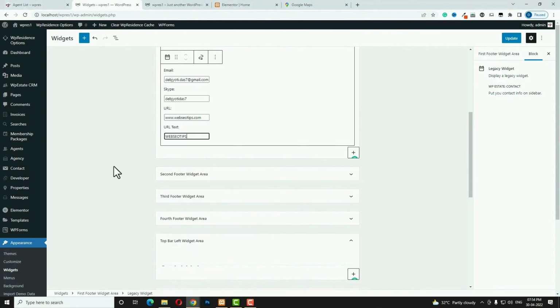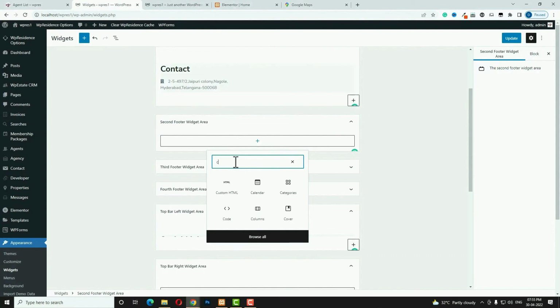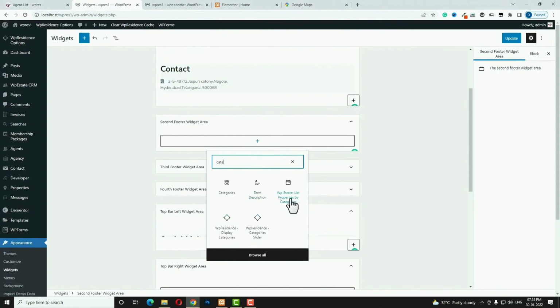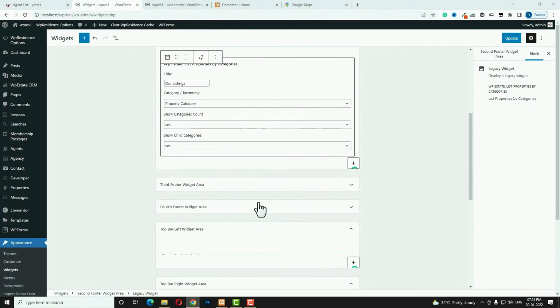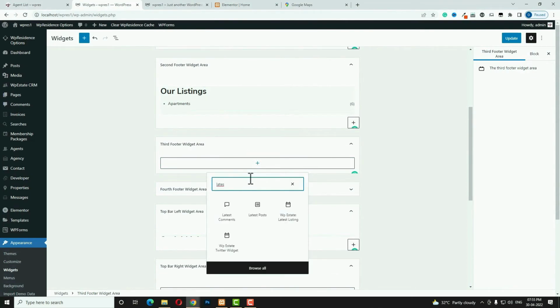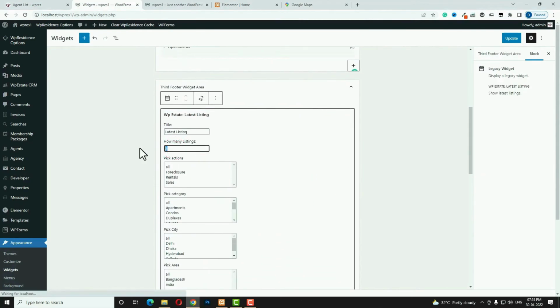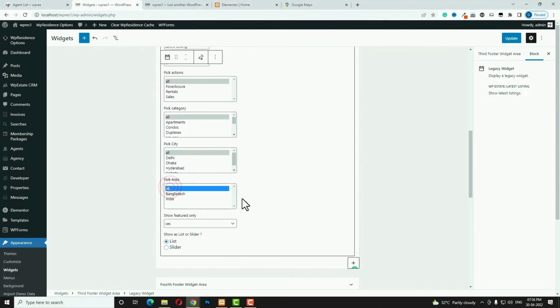Next I have to click in the second footer widget area. Click on that. Now click in this plus option. Here I have to search for the category. Click on this list property by categories. Now click in the third one, and here click in the plus option, and here I have to search for the latest listing, this one. So latest listing, number of the properties to be listed 4, and after that from here click in the all, this one also all, this one also all, remaining keeping as it is.